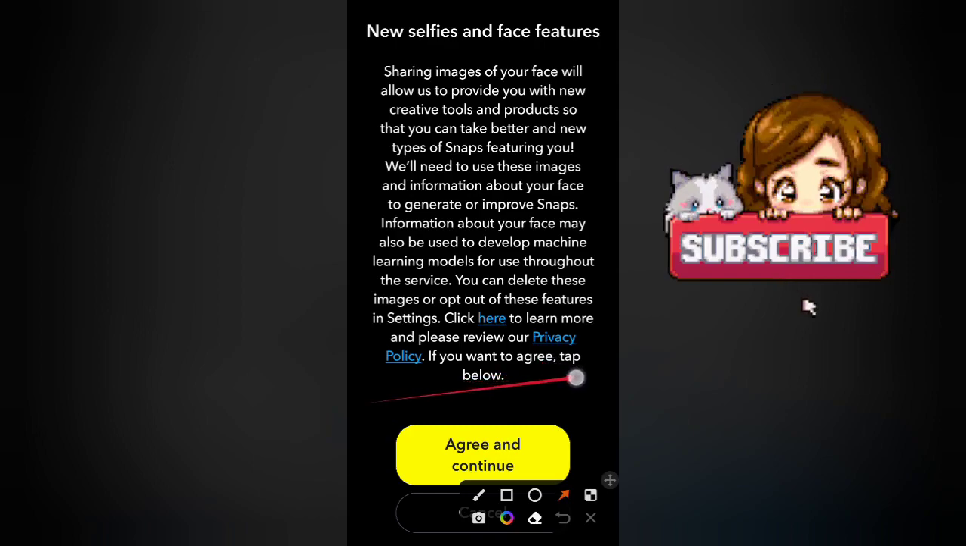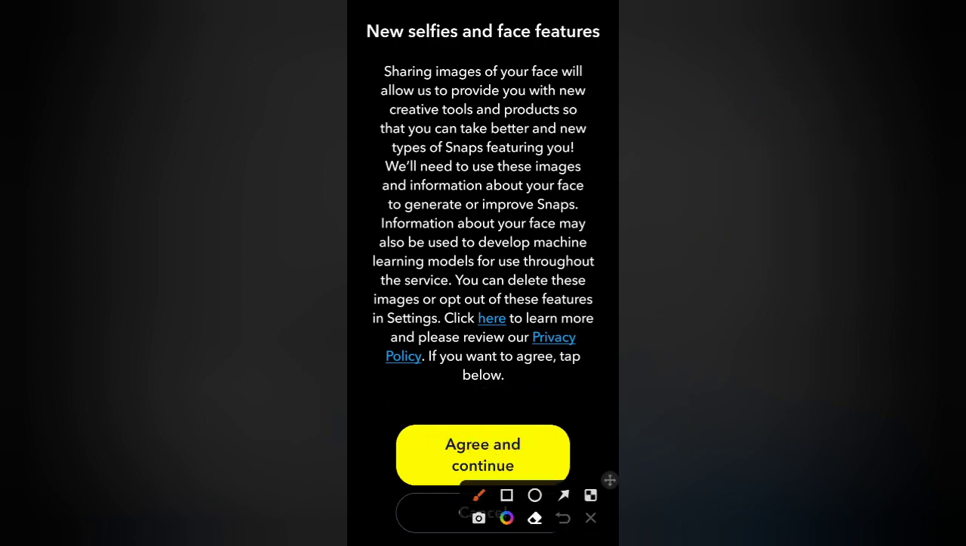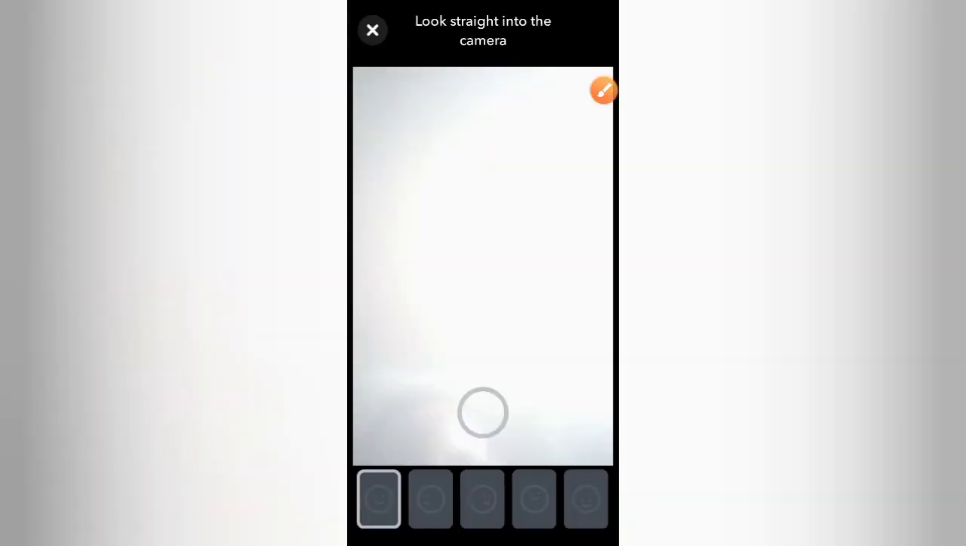Click here to learn more. And please review our privacy policies. If you want to agree, tap below, I agree. So as you can see, I try to help you to read those requirements so that you understand exactly what AI selfie really means. So now I will agree and continue forward with the process.